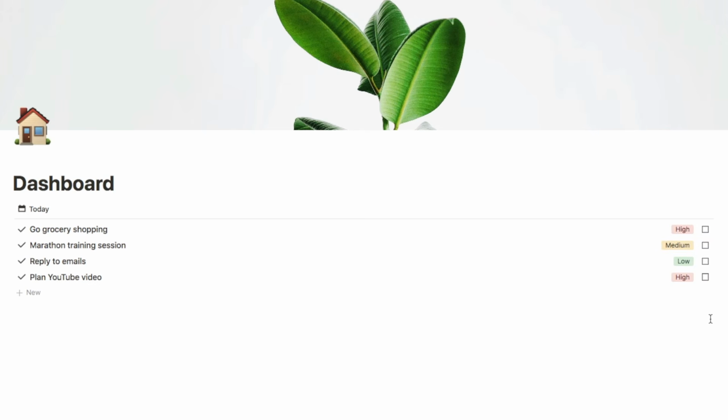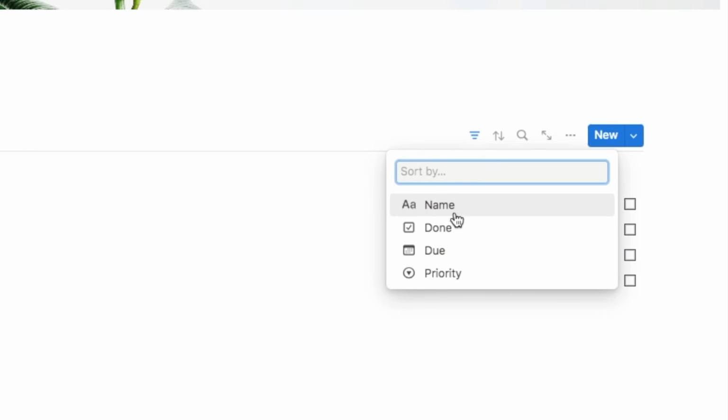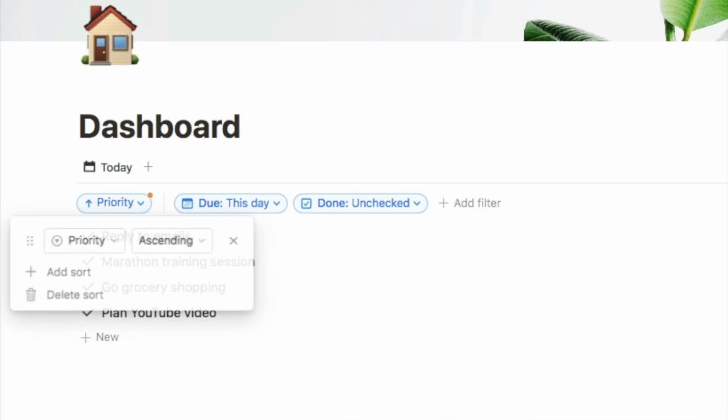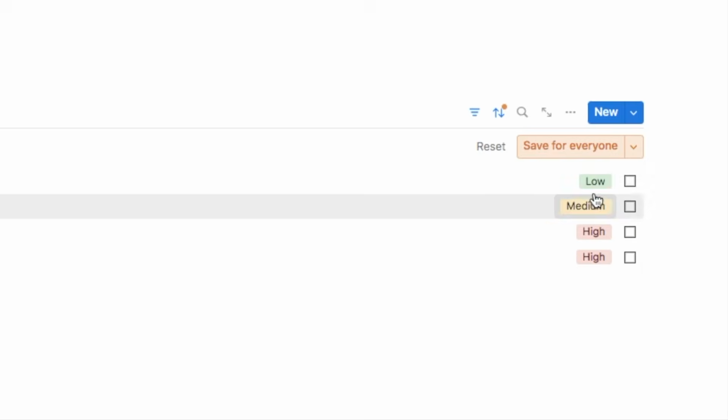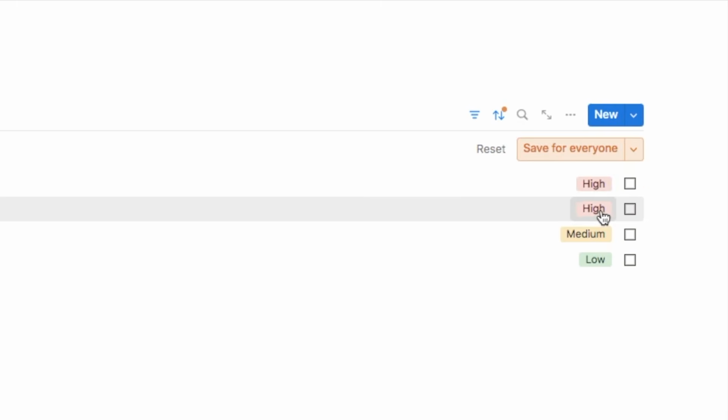Now, one other thing that I want to do is I actually want the tasks to be sorted based on the priority. So I want the highest priority tasks to be at the top of the list, the medium tasks, and then the low tasks at the bottom. So I can just work my way through the list throughout the day. So what we're going to do is click on this button, which is for a sort, and we're going to sort the list based on our priority level. Now, it's automatically going to sort it ascending, but as I can see here, that's going from low to high. So I'm going to switch this to descending so that it goes from high to low.